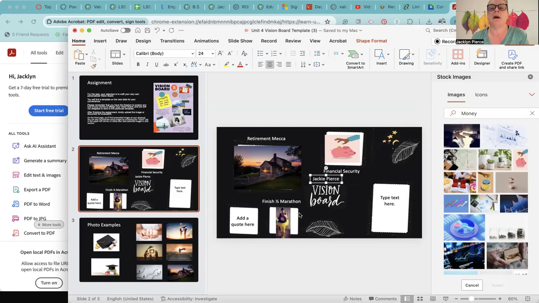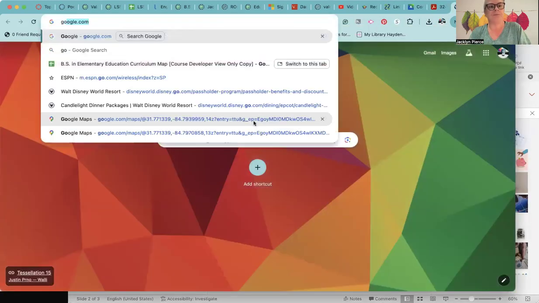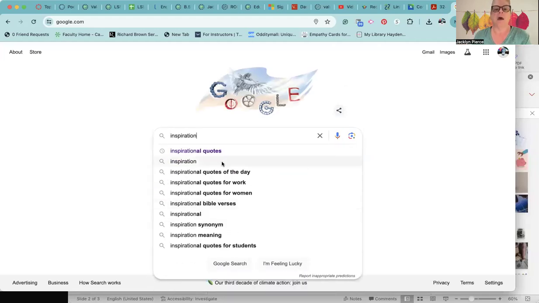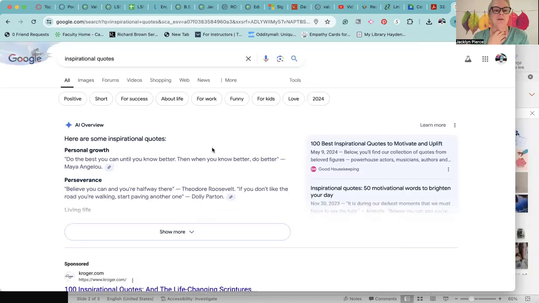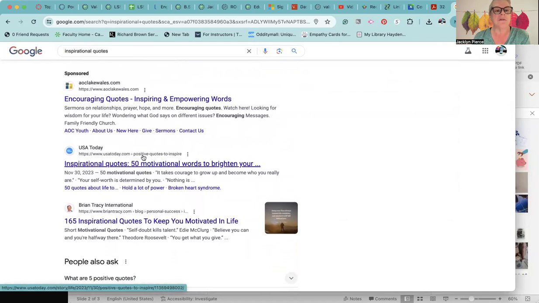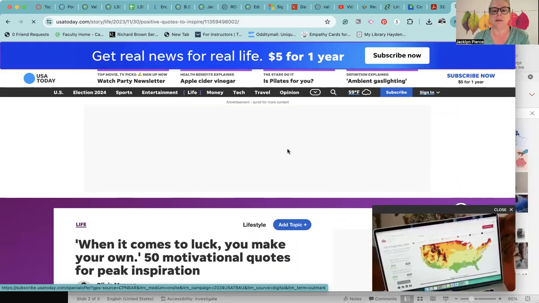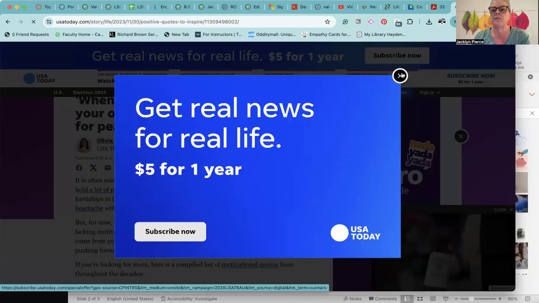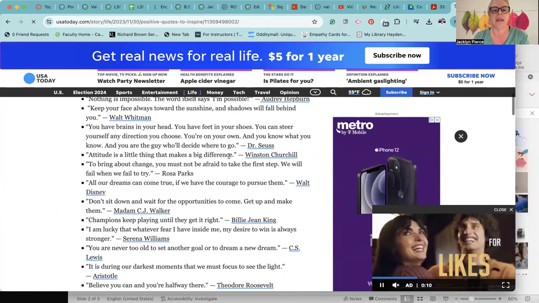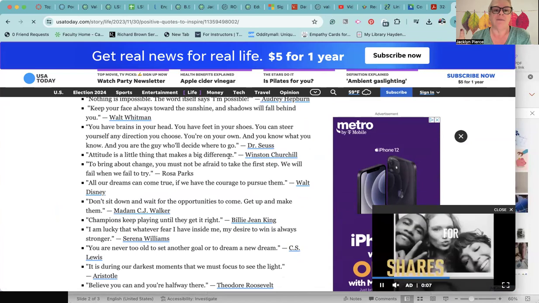Now, in order to find quotations, I would suggest using the interwebs. So we're going to open Google. And I'm going to put inspirational quotes. There are tons of websites that have good quotes that you could use. So we're going to go to, let's see, let's use this one by USA Today. Why not? It's a decent thing. So this one has 50 motivational quotes to choose from, and it can be anything, but it does need to relate obviously to goal setting.